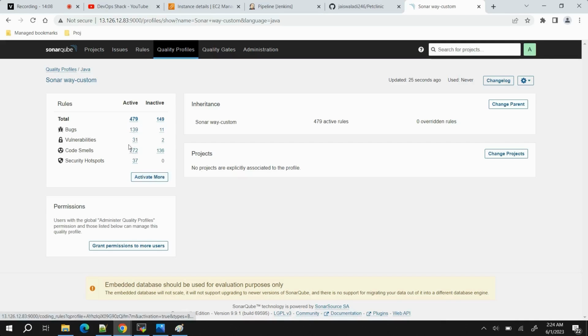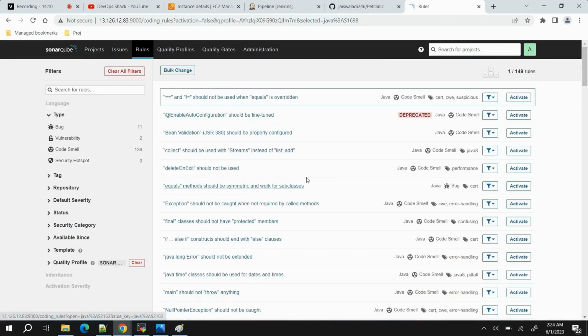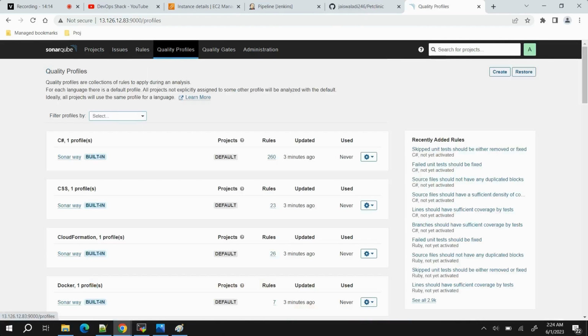And in case you want to add more rules, you can click on activate more, select the rules which you want to activate, and they will be added.